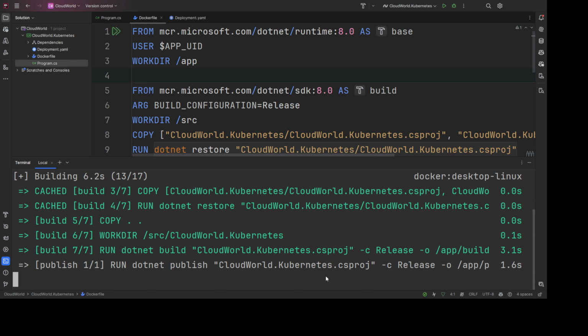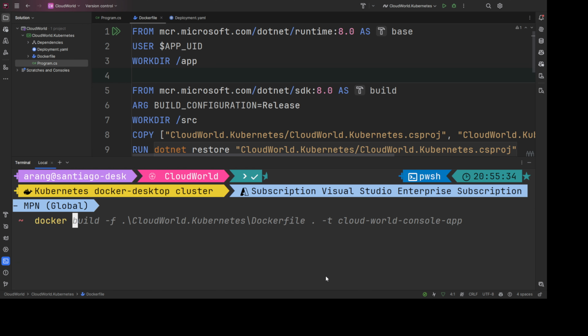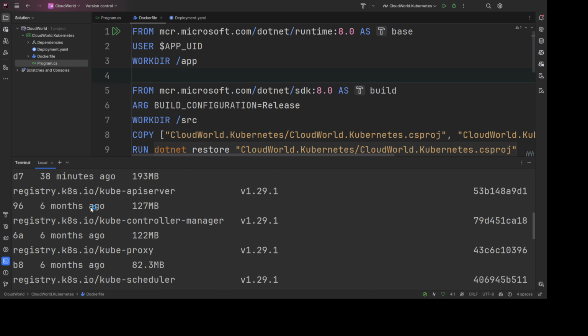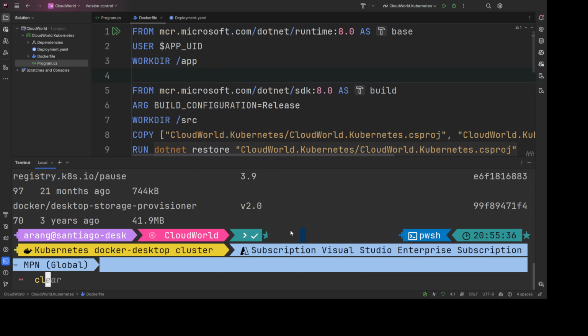This might take a few seconds, depending if he has to pull several images and stuff like that. This might take a little bit more. So if I use the docker image ls, this is going to list all the images that are available in my machine. So as you can see, we have a couple from Kubernetes that are used to execute the cluster locally. But the one that I am interested in is this one as part of the local registry. So our image is ready to go.